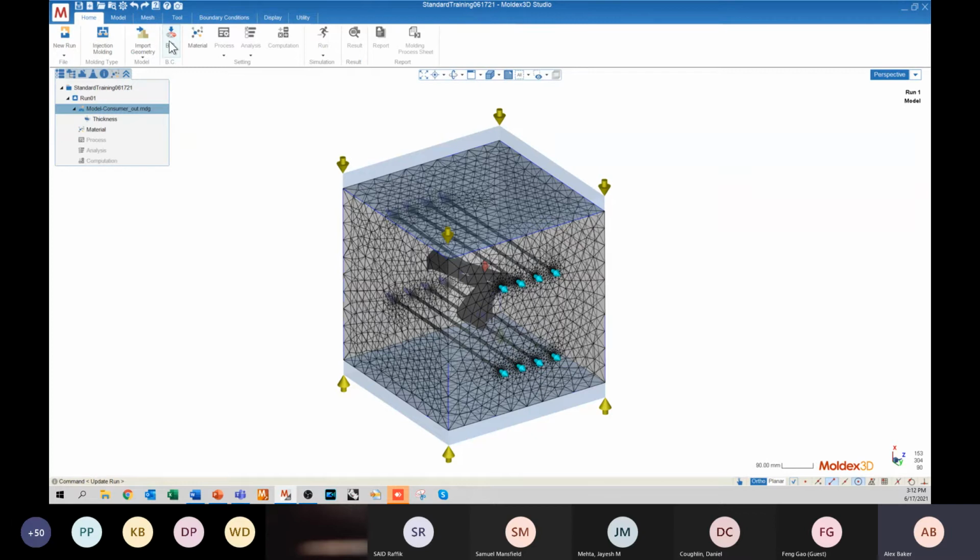I'm going to skip over boundary conditions for now. These get a little bit more complicated than I want to get into here. But if you do have any questions about the boundary conditions specifically, feel free to ask those in the chat.